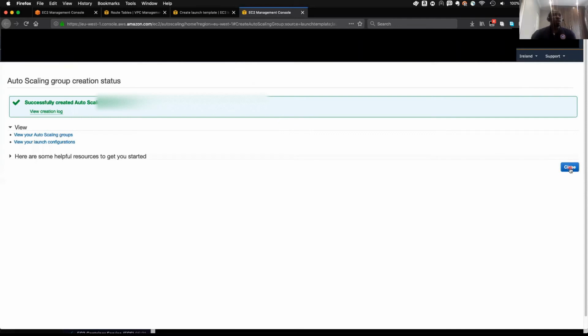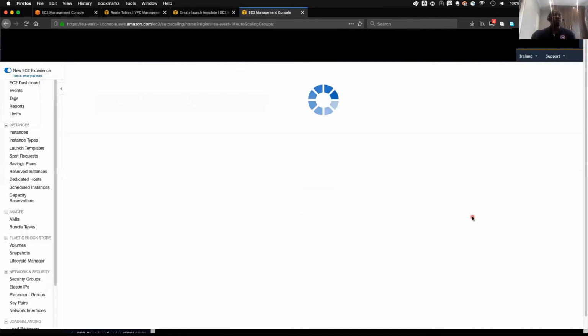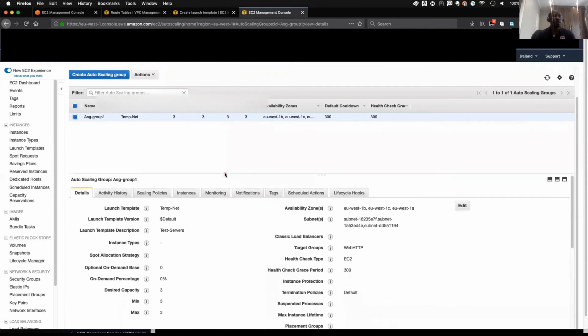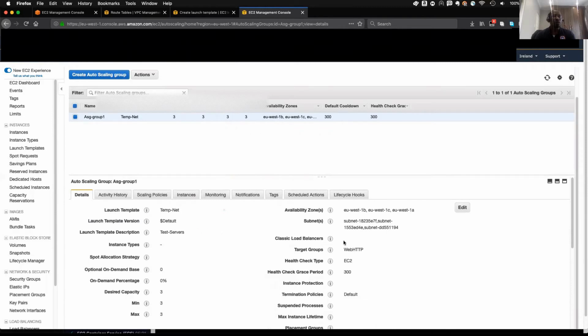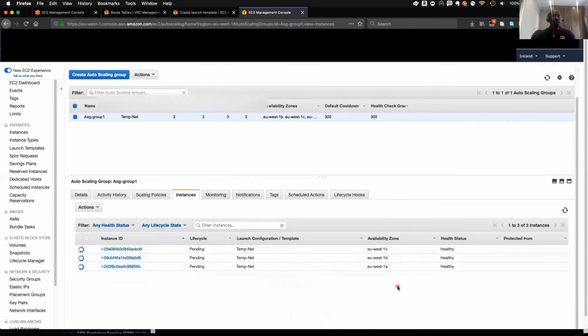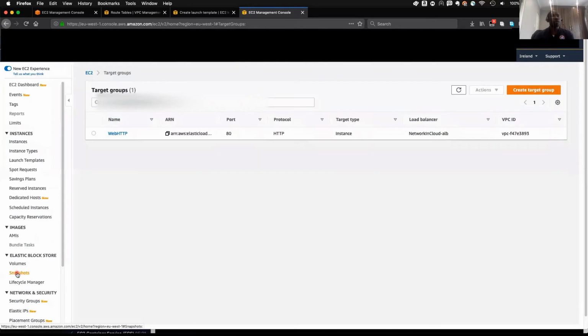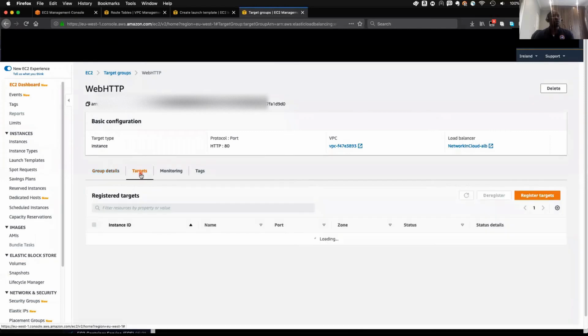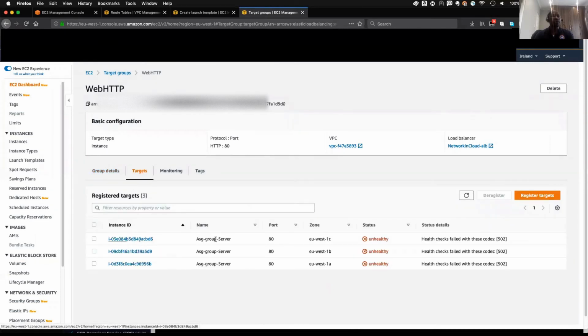The auto scaling group has been created successfully. Let's see what is going on here. We have the scaling group with 3 desired instances. If we move this up a little bit, we can see the instances. There are 3 instances that have been created already, each in a separate AZ, and the status says it's live. We have our target group, web HTTP, and if we go to targets, you see that we have targets here.